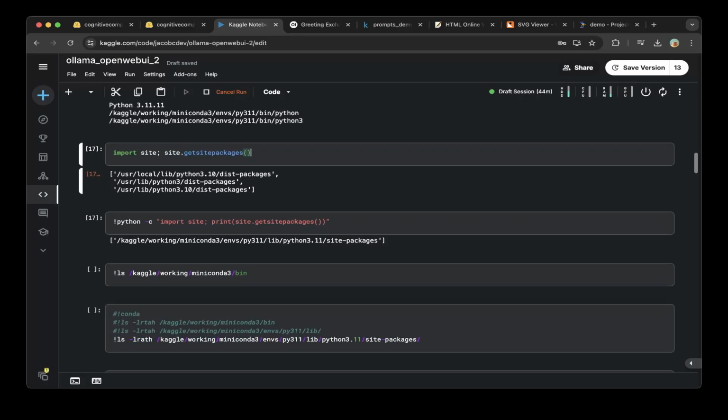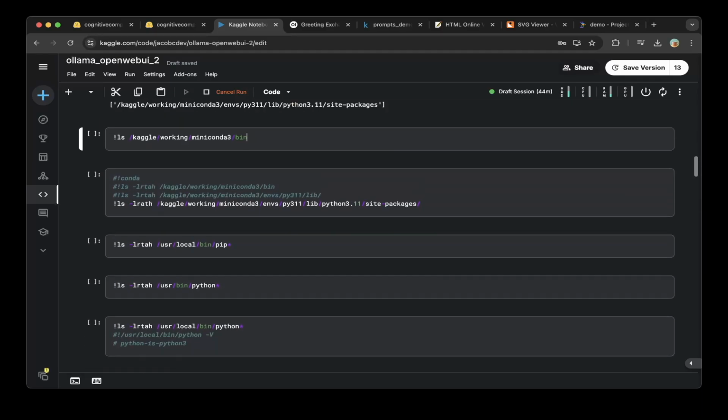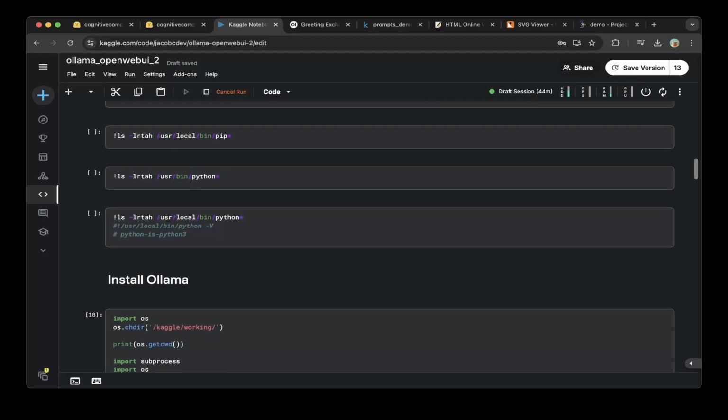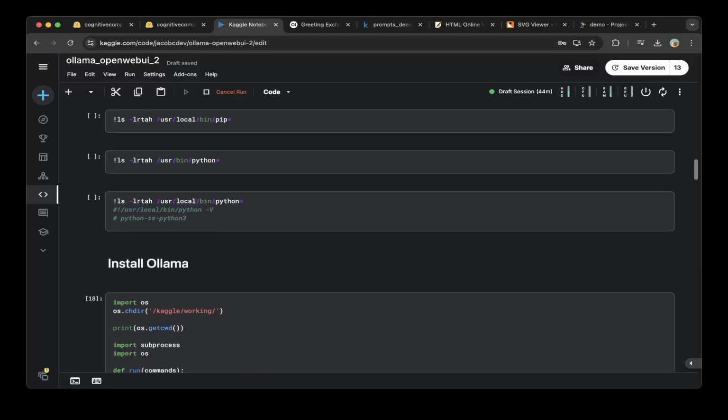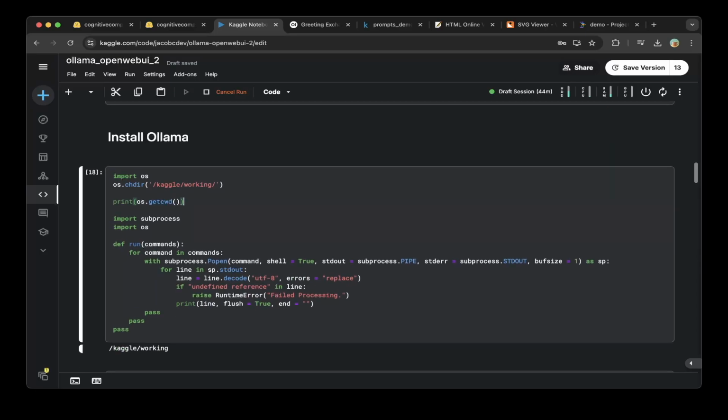That's why we have to do the mapping. This is why we create a conda environment. You can also run these different paths to see that all the files exist. That being said, all this conda is already set up. If you follow all these steps, then we'll have to install Ollama.